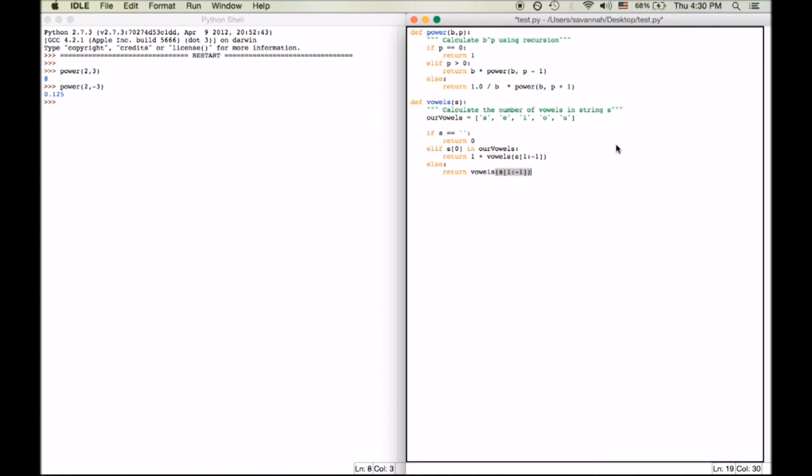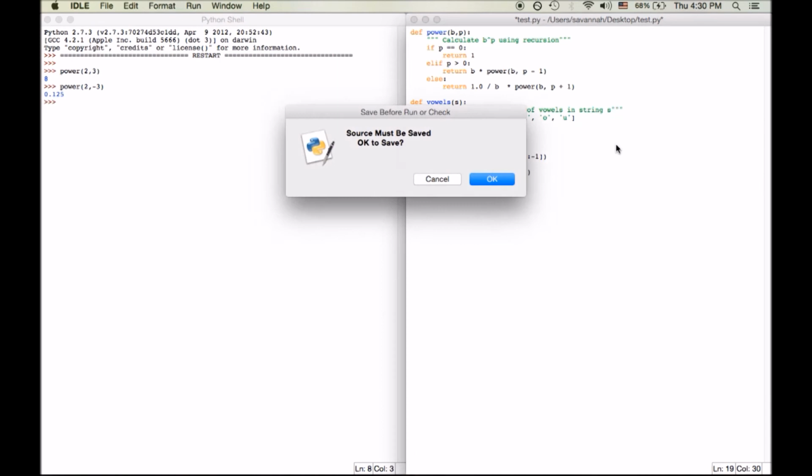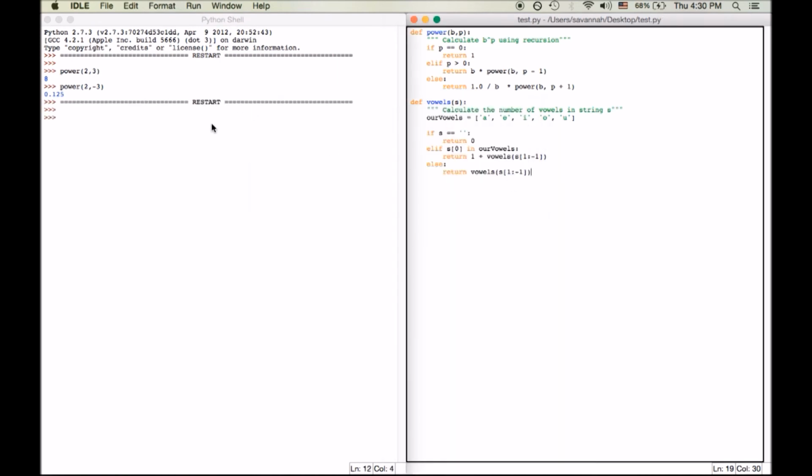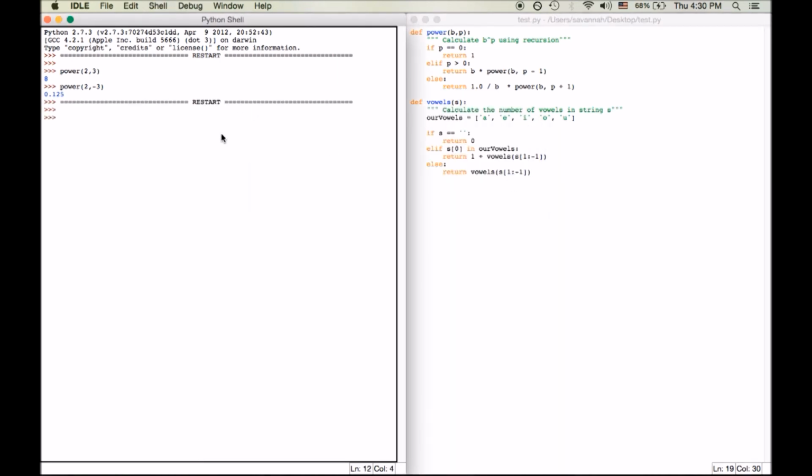Now that we've translated this function into Python, let's check that it works. Let's check the string hey, which should have 1 vowel. Hey, it has 1 vowel. And let's check a string with no vowels. 0 vowels, as expected.